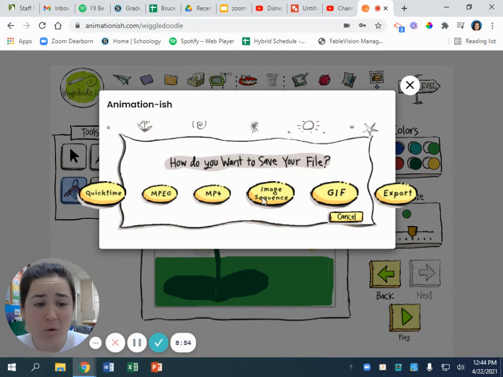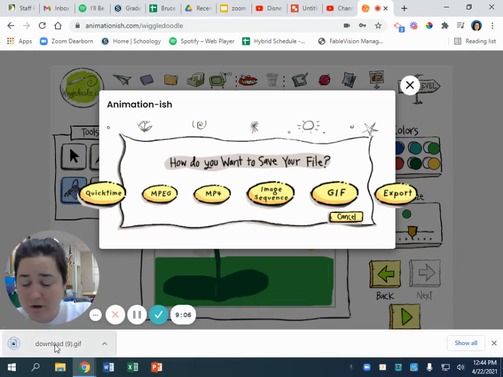And then any of these will work. It says, how do you want to save your file? But the one that I like the best and that seems to work the best for most students is the GIF file right here. So GIF. So I'm going to click on that. And that downloaded it. I don't know if you can see down here. It downloaded it to my computer. So it's on my computer.